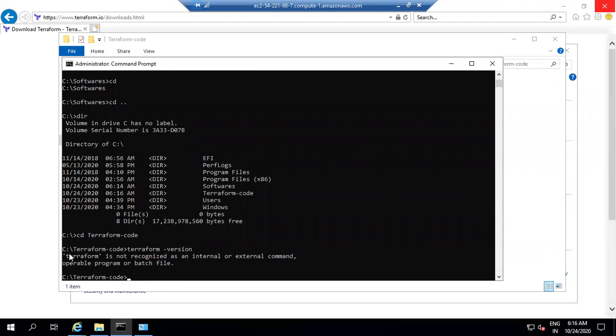see, it is saying that Terraform is not recognized. Meaning we have not set the environment variables. The moment you set the environment variables, you can execute the command from anywhere in your location. Right now we have copied our exe file under softwares, and from that particular location we are able to run the Terraform code.